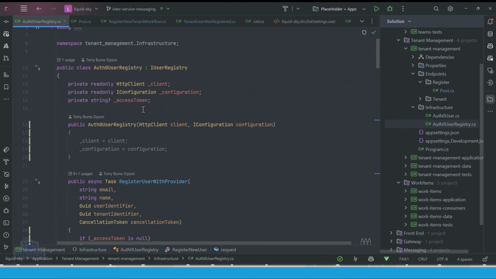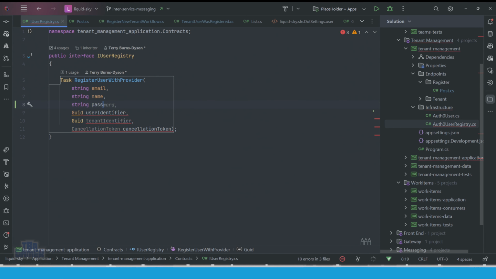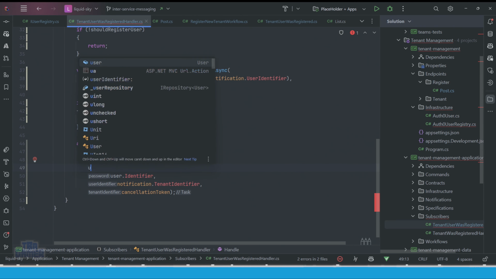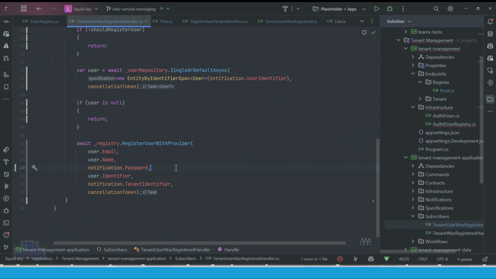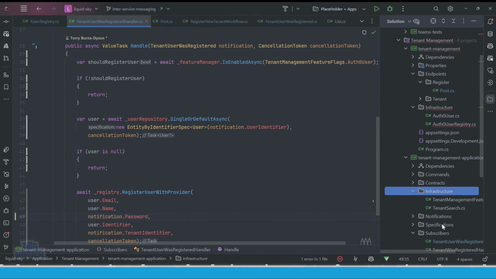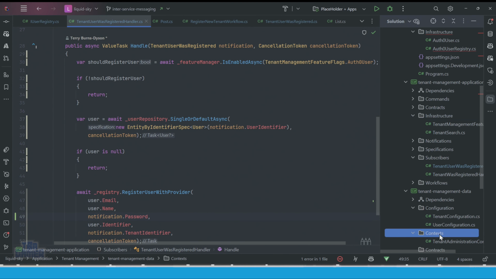This is my provider, right? My reg user registry. User registry is password. And again, I'm not storing this, so I don't really have any challenges here. User.password, notification. That's notification.password. Infrastructure. Did I register that in the wrong place?